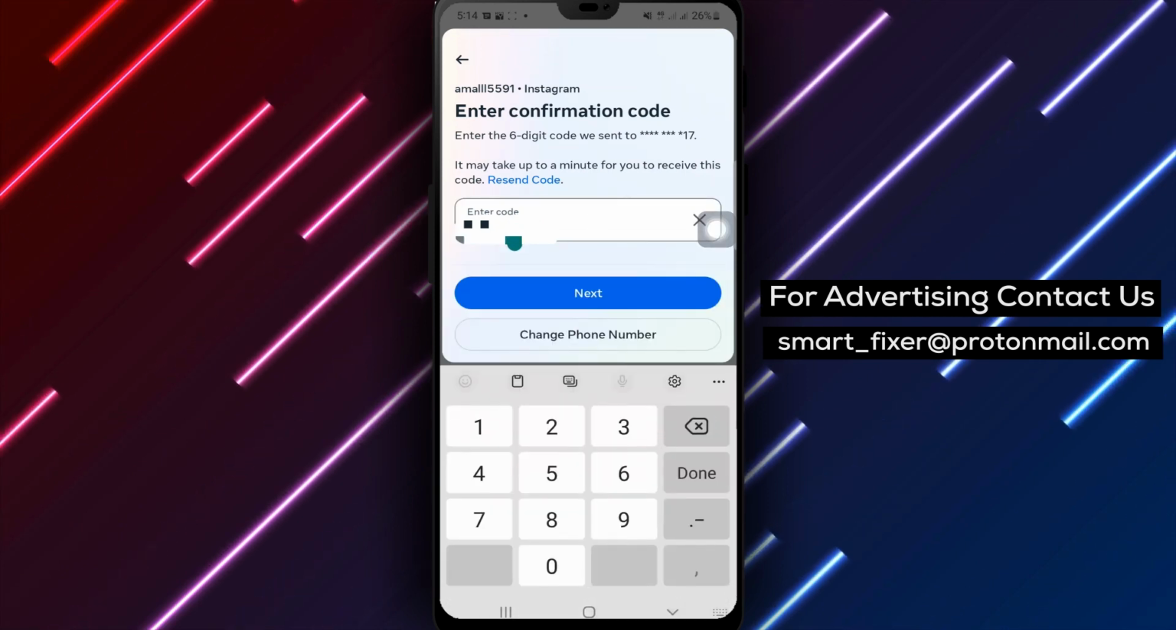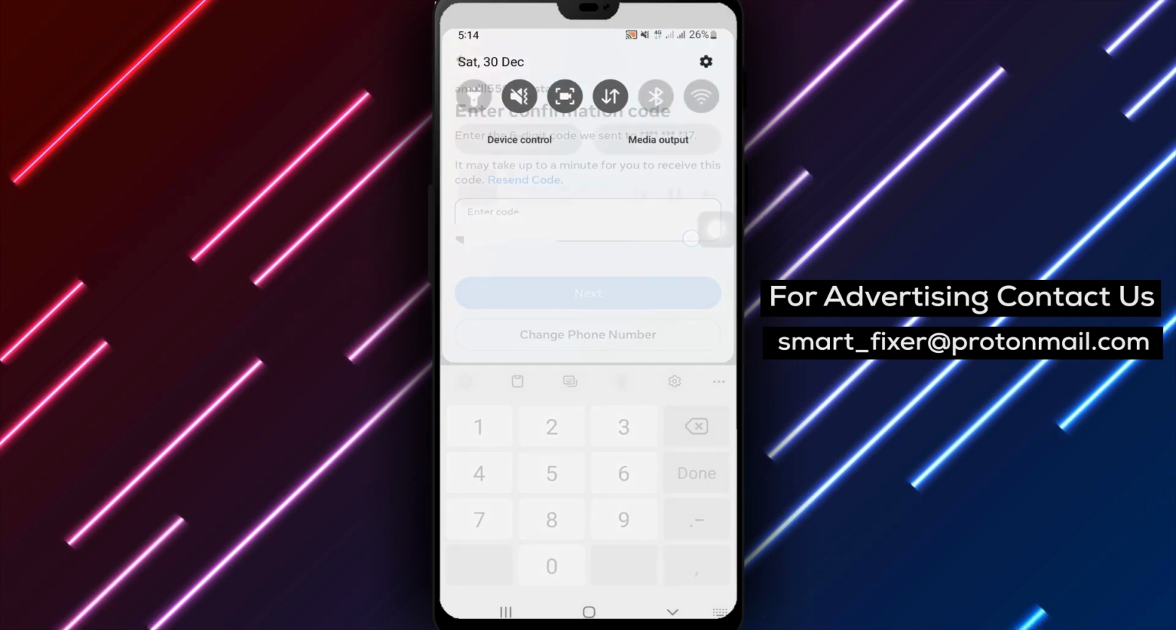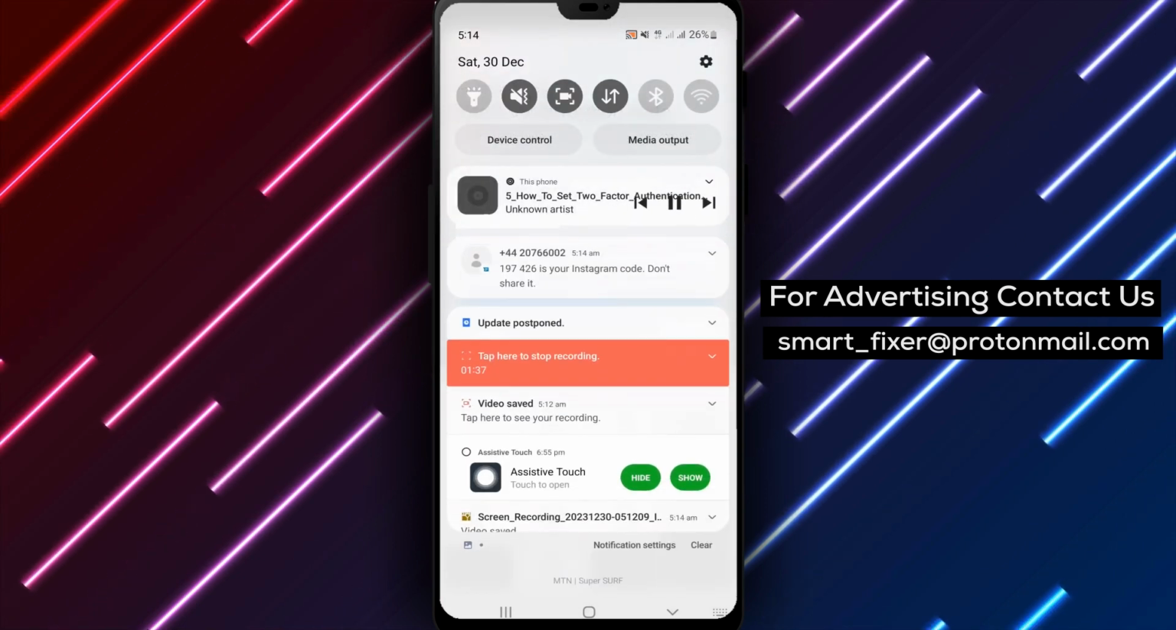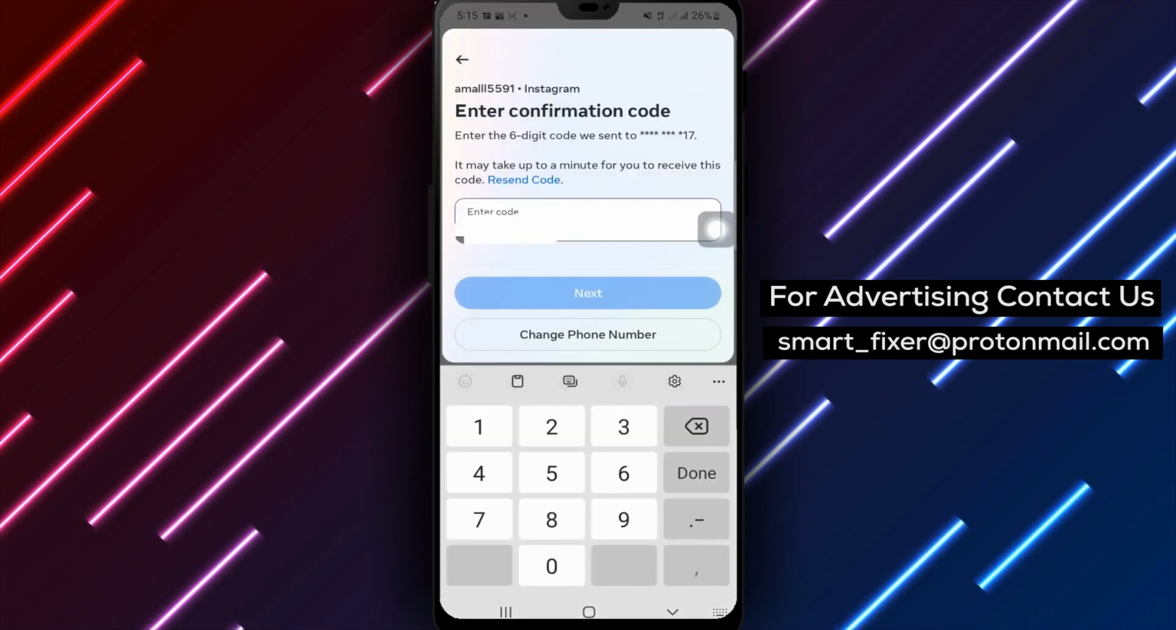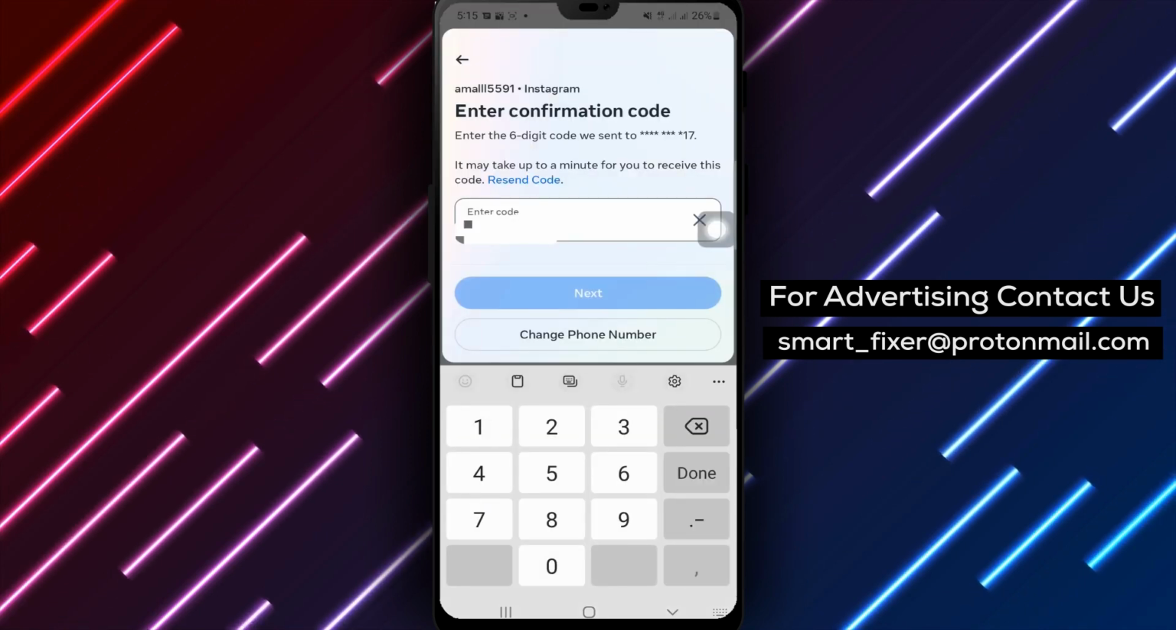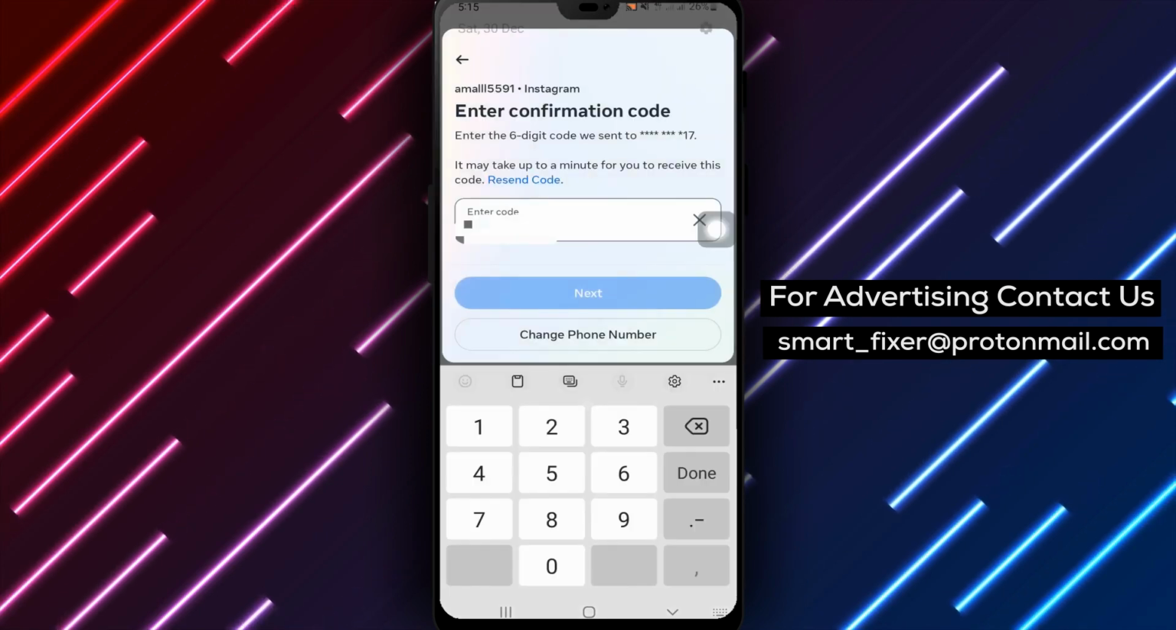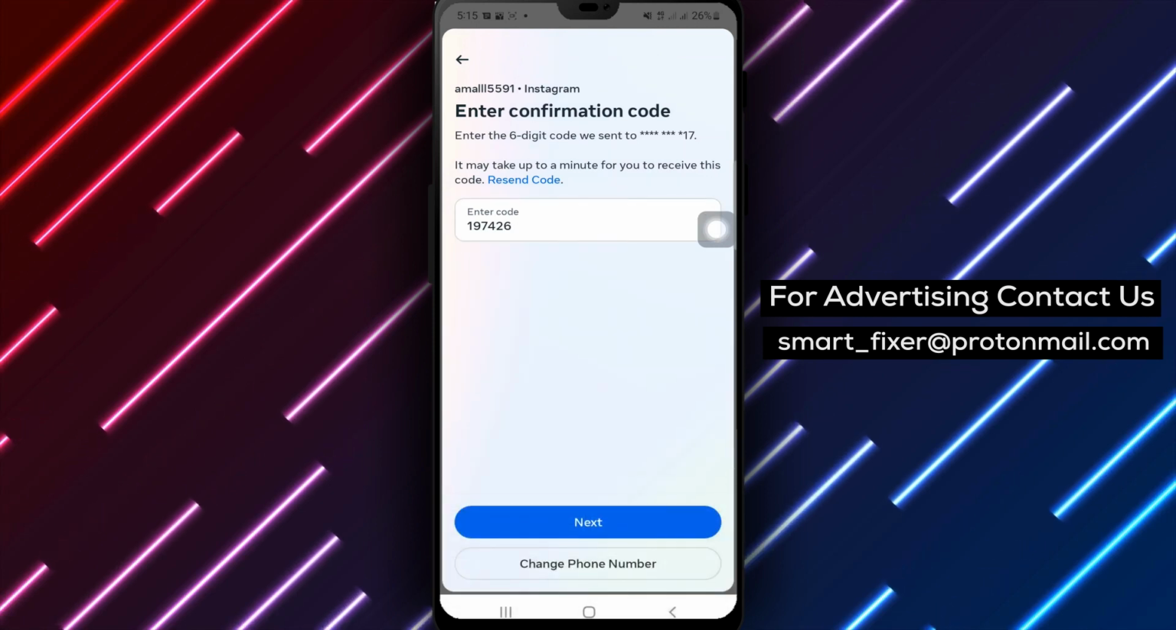And that's it. You've successfully set up two-factor authentication on your Instagram account, adding an extra layer of security. Remember to keep your account safe by regularly updating your password and being cautious of suspicious activities.